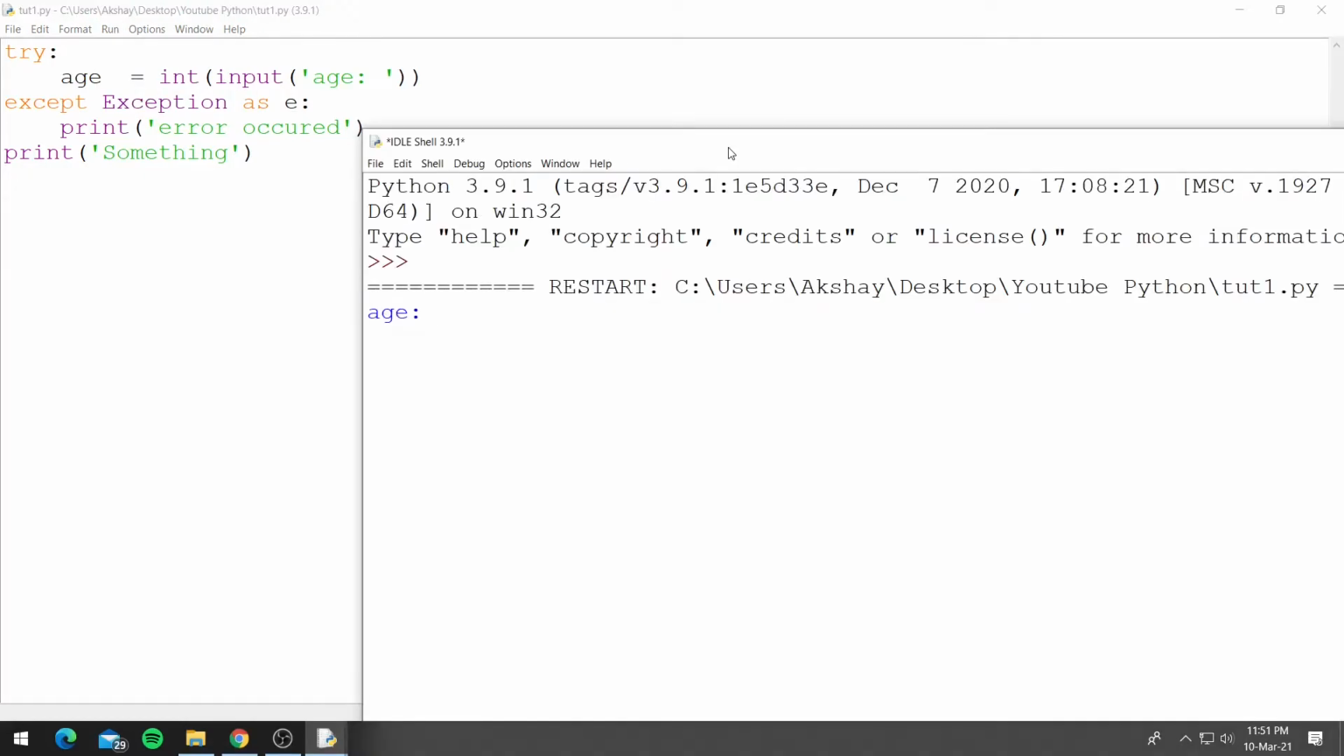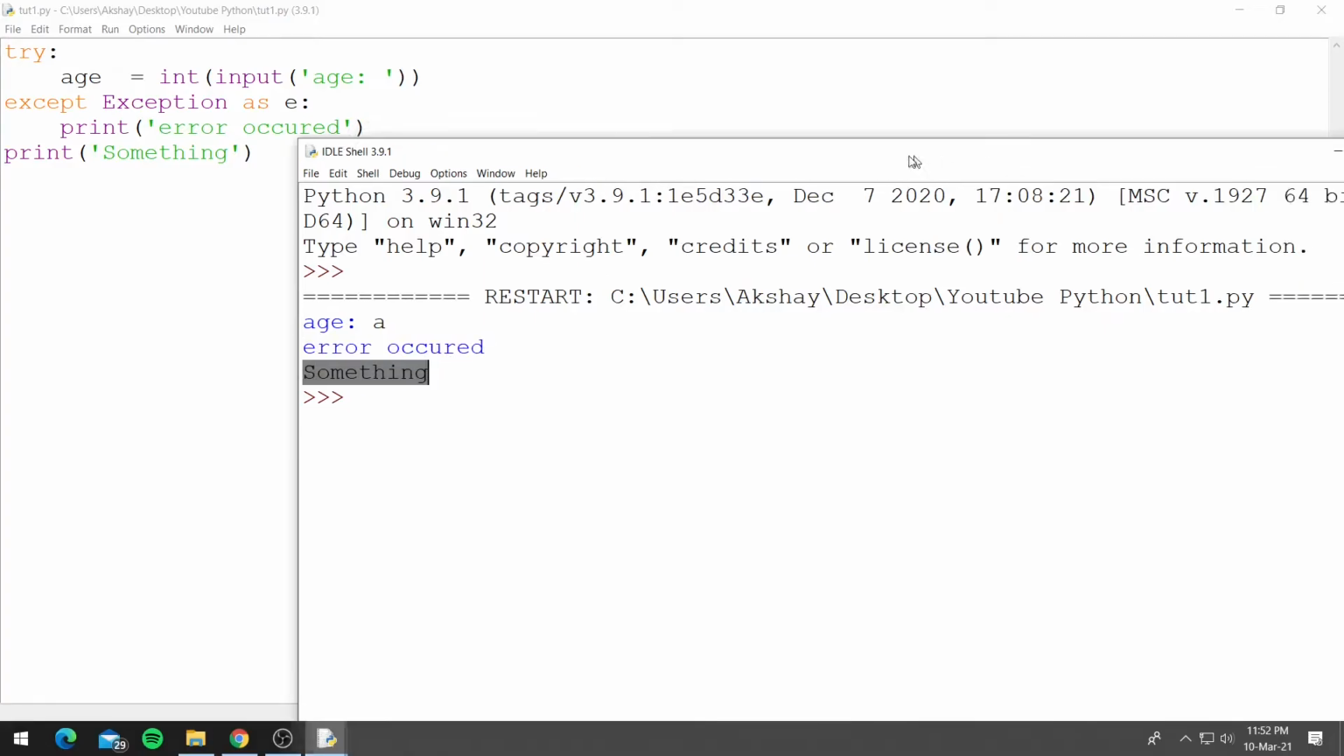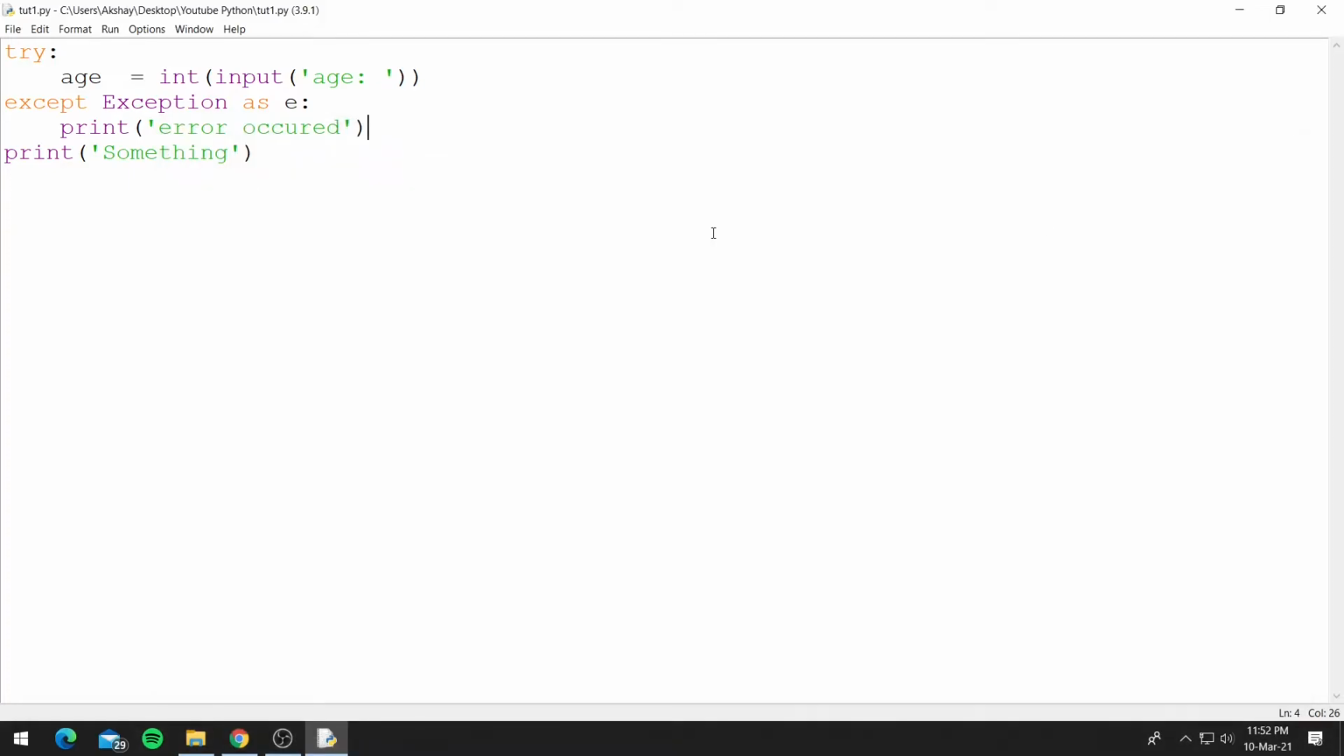Now let's pass a character. So this should cause an error and stop the program, but now we have try except in the code. So let's press enter, and now you can see we get error occurred, which we printed in the except block, and it also prints something. So this means that our code didn't stop working. So this is why you might need try except, so that your program doesn't crash in between use.